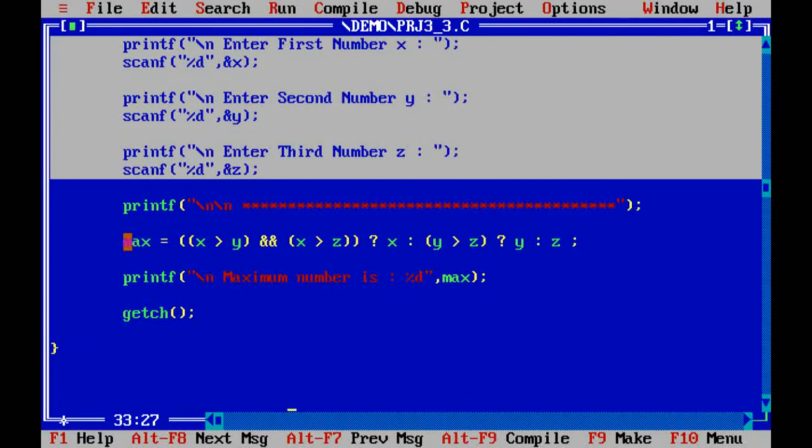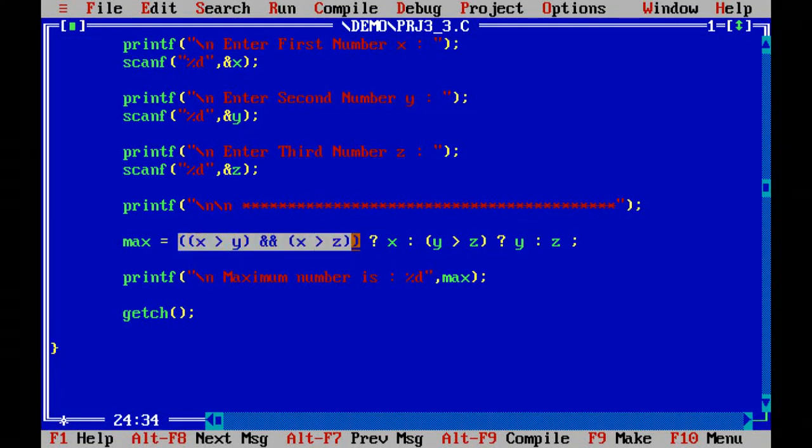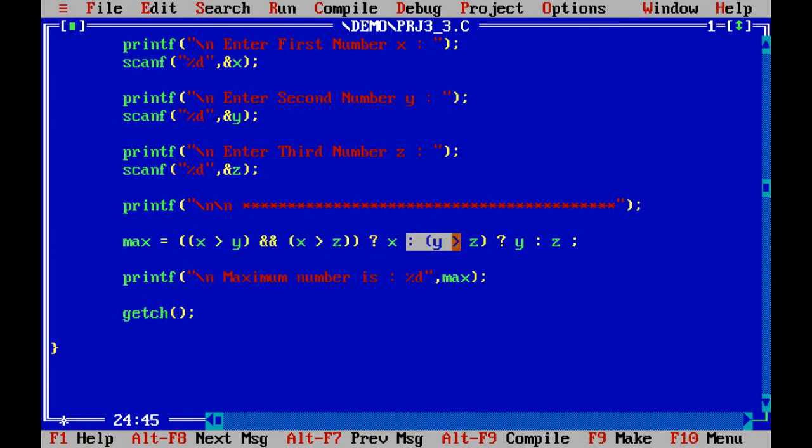Now the main logic is this. Here this is the first part, you can say this is the first ternary operator statement. In the first ternary operator, this is the condition part, and if x is greater than y and x is greater than z, it means x is greater than both, then it will execute the part after the question mark. So x will be returned to max. If this condition becomes false, then it will execute the part after the colon. So after the colon symbol, again we have written a sub ternary operator. So a ternary operator inside another ternary operator.